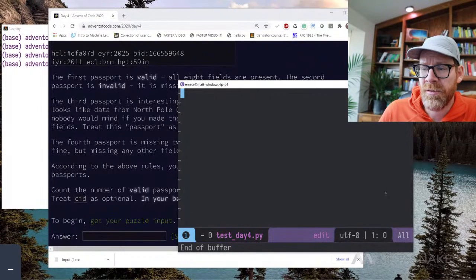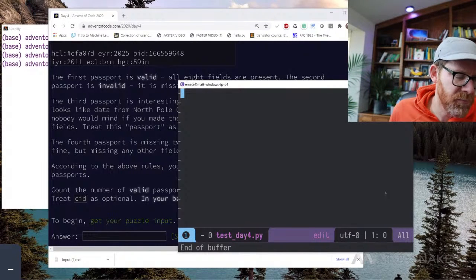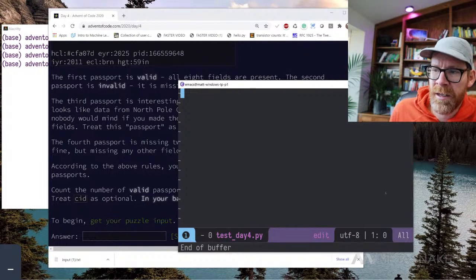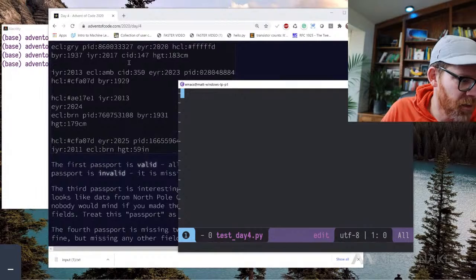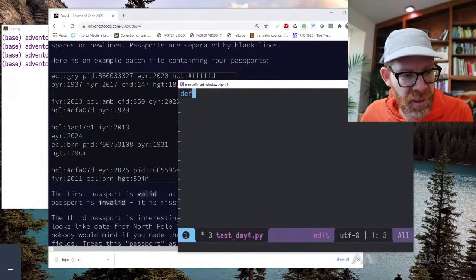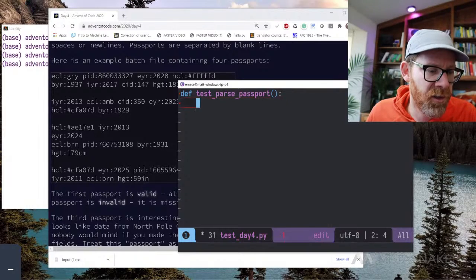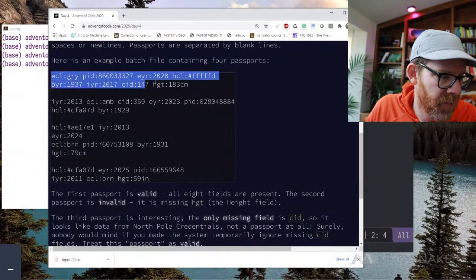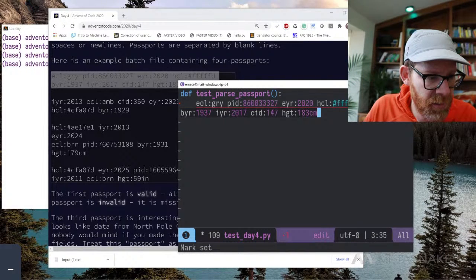the idea behind test-driven development is you write a test for something that has the behavior you want, and then you implement that behavior, make the test pass. So the first behavior I want is just to parse a cluster of these fields. So let's do that. I'm going to say def test_parse_passport. So a passport, I'm just going to assume that's a single entity here.